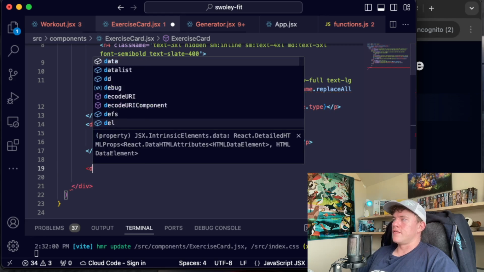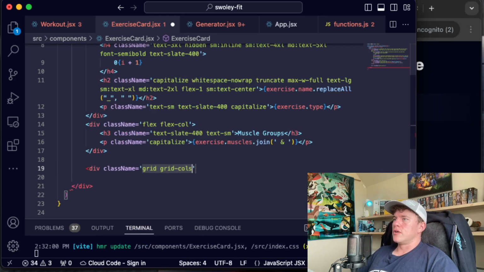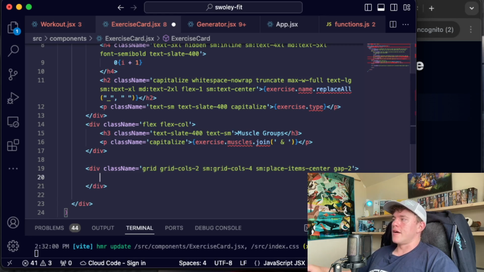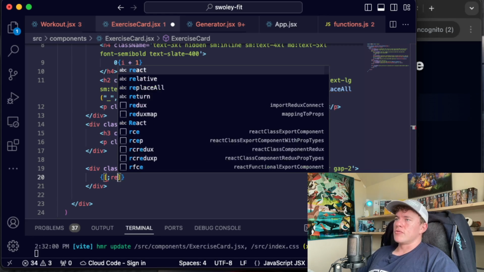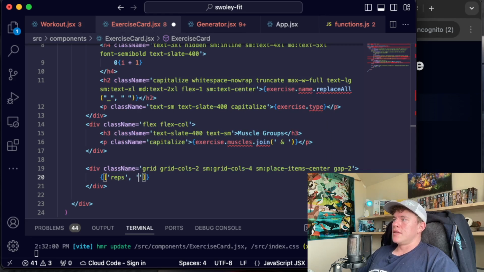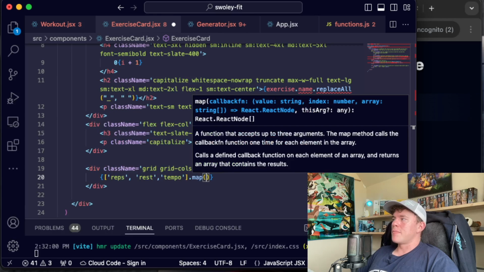Underneath that div, we'll have another one. This one is going to have a div of grid cols 2 until we get to a small screen, then we'll bump it up to a grid cols 4. We'll, on a small screen, say place items center, above a small breakpoint, and we'll give it a gap of 2. And in here, we're going to have a couple of mapped items. So we're going to have the curly parentheses, then an array. The array is going to have reps, then we're going to have rest, and then we're going to have tempo. And we'll map them out as, we'll call it info.